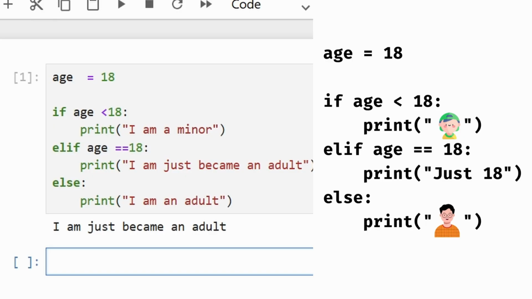Here, we check if age is less than 18. If true, it prints I'm a minor. If age equals 18, it gives a different message. And for anything above 18, it informs that I'm an adult. Notice how indentation plays a crucial role in Python. It's how we define code blocks.